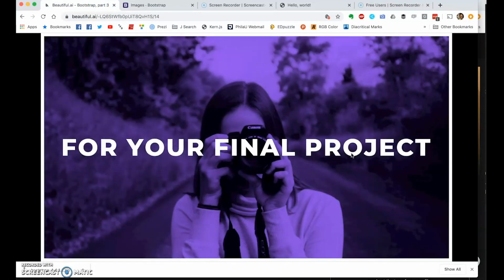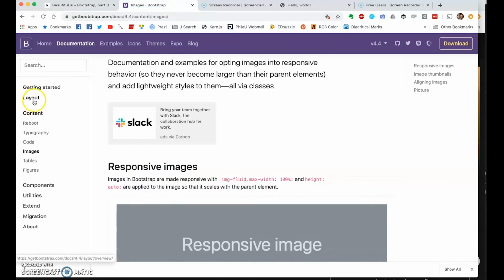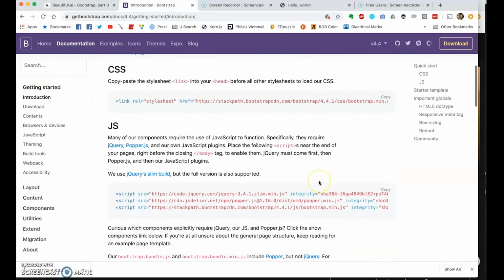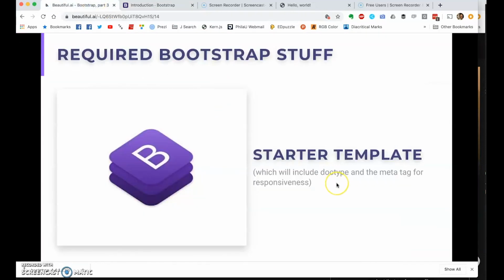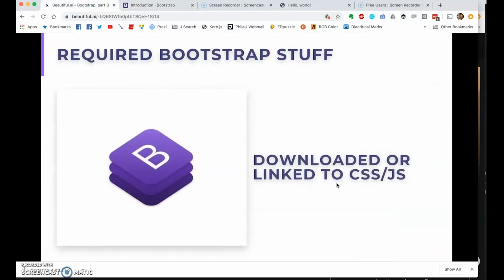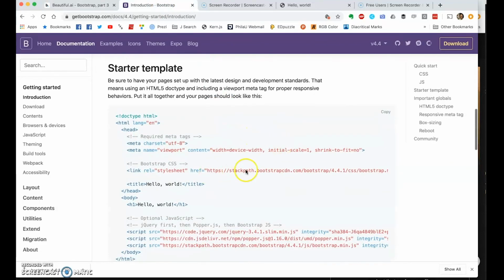So for your final project, you'll need to have the starter template. Remember, this was over here under Getting Started. Here's your starter template. So copy this and make sure it's into your Bootstrap site. Either you download or link to the CSS and JavaScript. Now, if you use the starter template, it's already done for you. Make sure you do that.